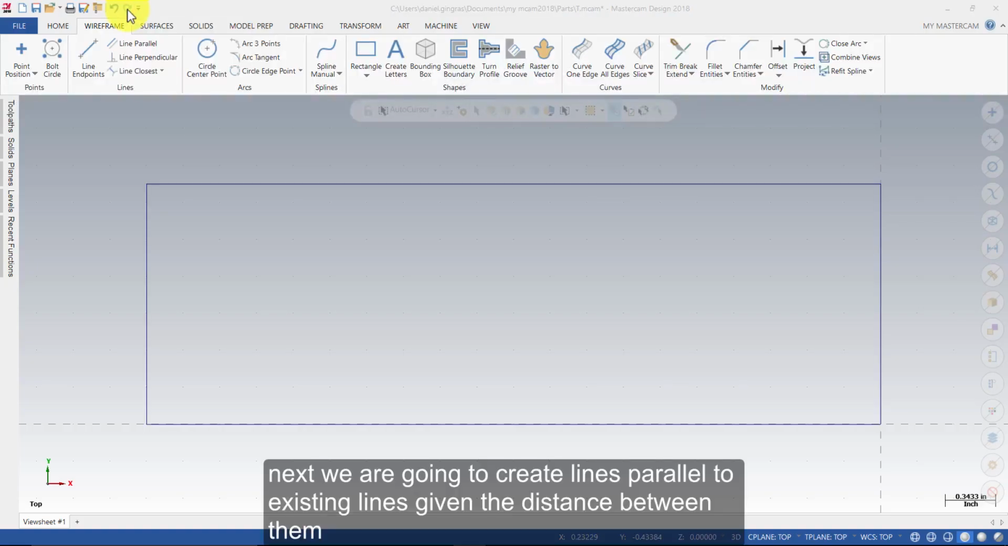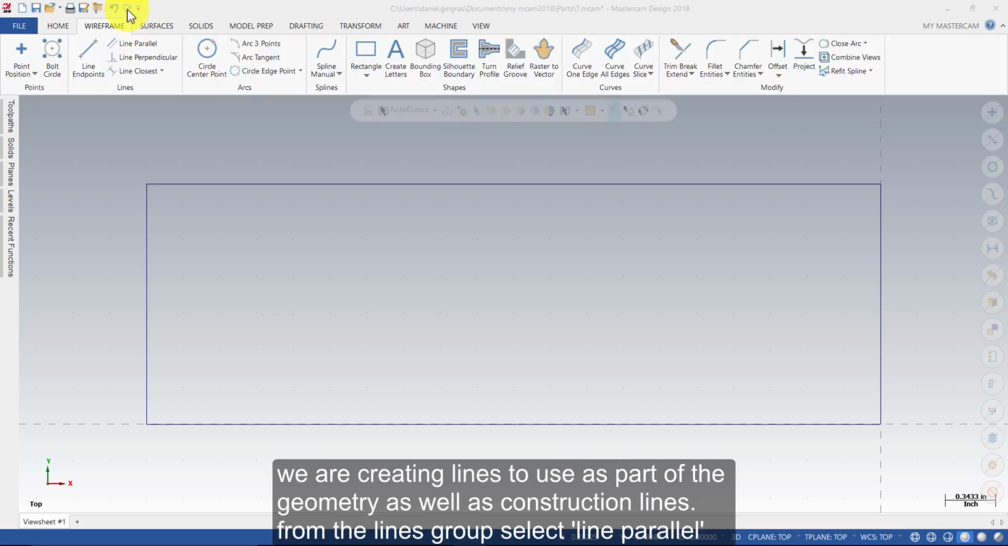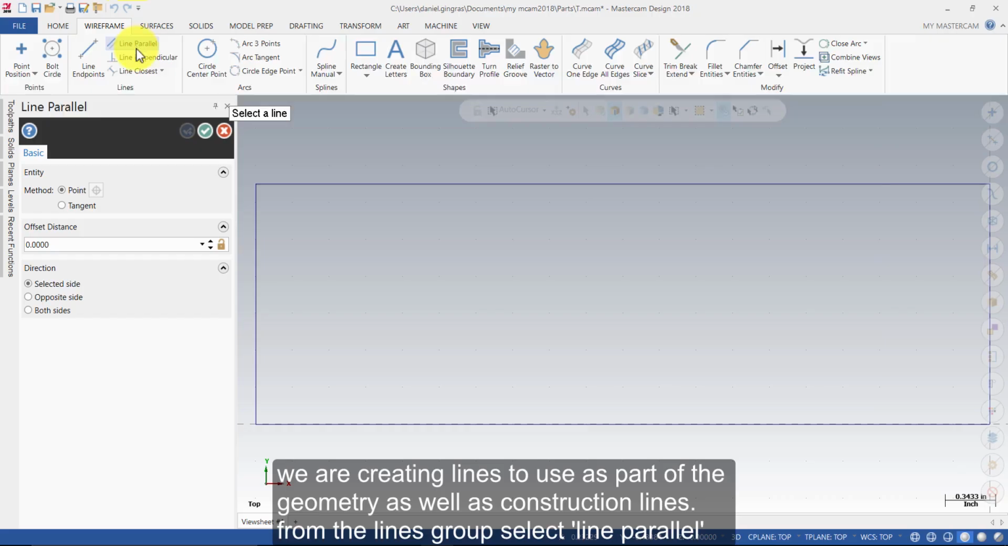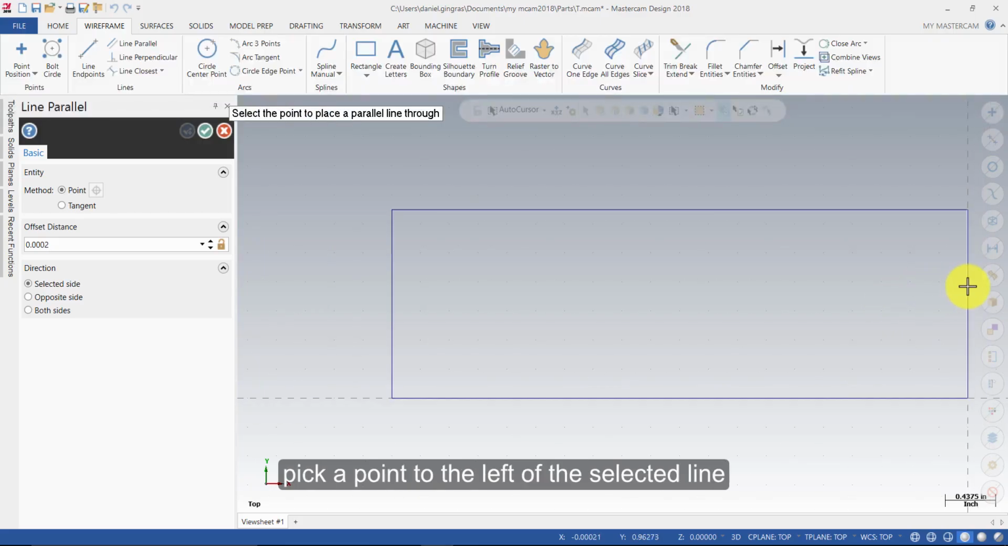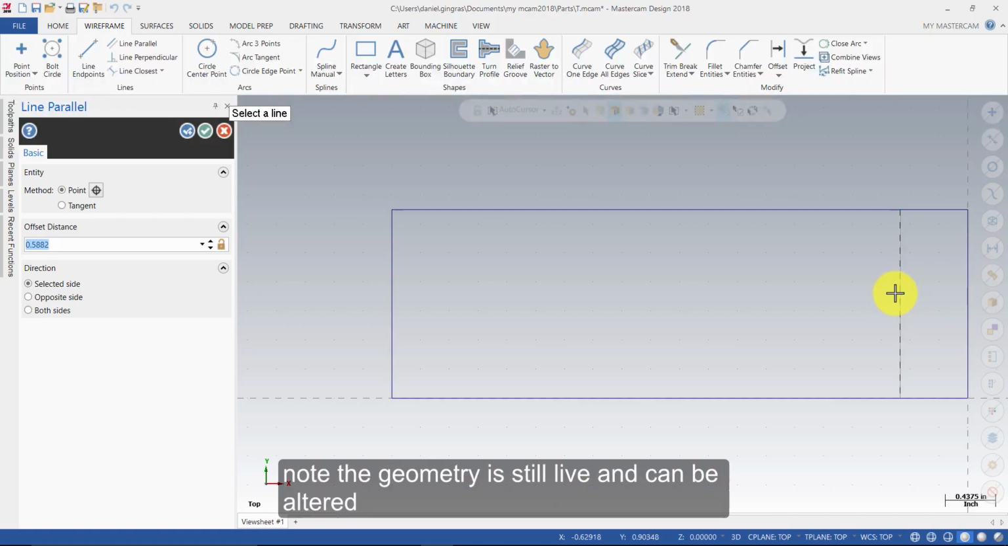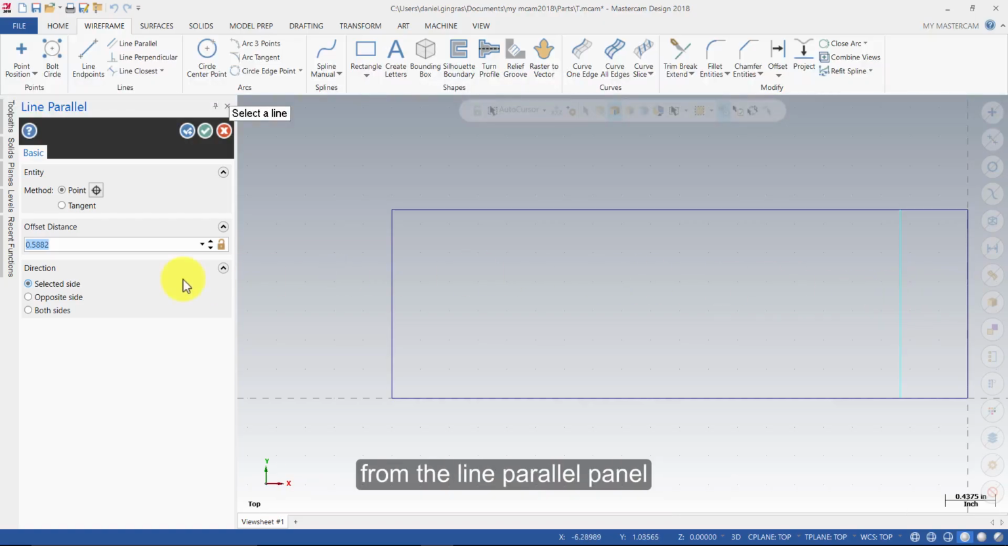Next, we're going to create lines parallel to existing lines, given the distance between them. We are creating the lines to use as part of the geometry, as well as construction lines. From the Lines group, select Line Parallel. And select Entity A as shown. Pick a point to the left of the selected line. Note that the geometry is still live and can be altered. From the Line Parallel panel, enter the distance of 1.375 and press Enter.